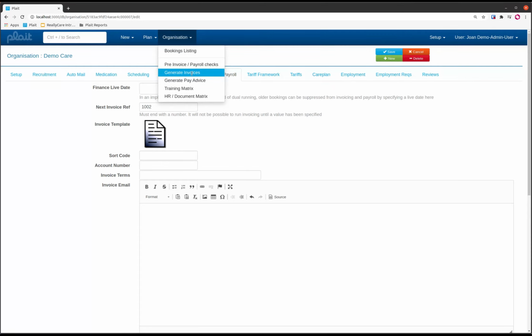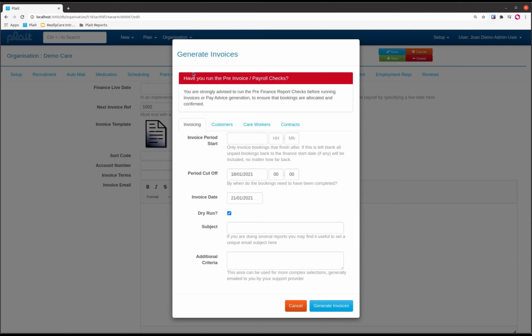You click on generate invoices, and this modal dialog comes up, and the first thing that you notice is this very scary bit in red: have you run the pre-invoice payroll checks? Because what you want to avoid doing is running invoicing or payroll when there are some unresolved things. There's some bookings that haven't been checked into or out of, or that sort of thing.